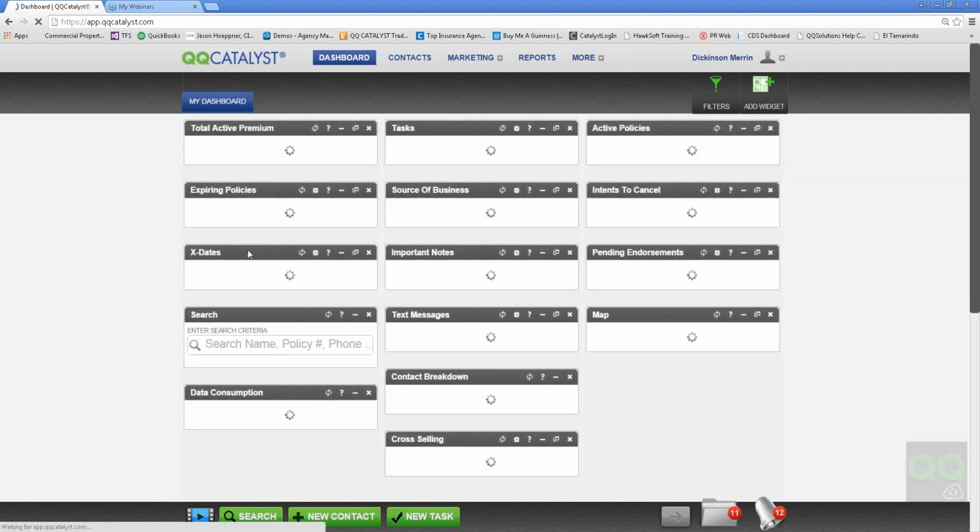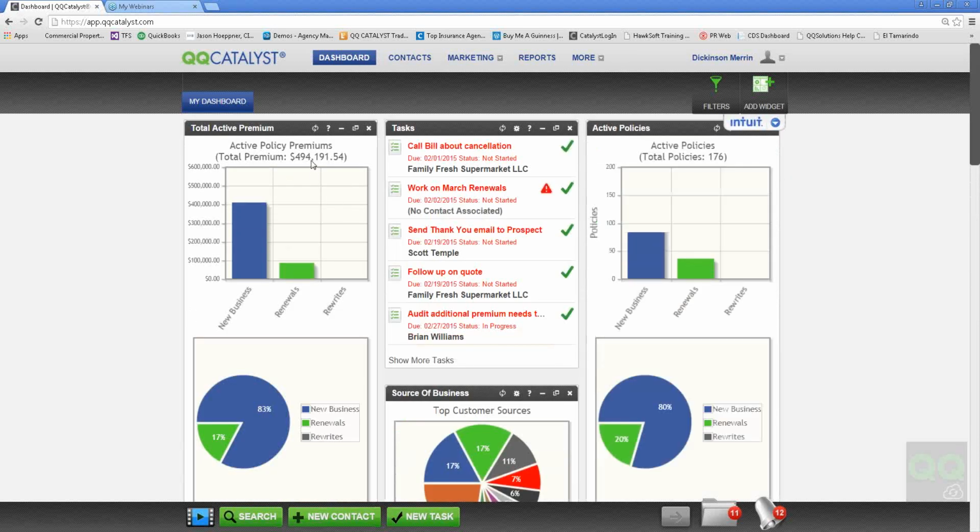A couple of other changes that we've made on the dashboard is now you can see the total on your active premium widget as well as your active policies widget. So based on what you have selected in the filters, you'll see these three columns here totaled up for you, so you no longer have to do that math yourself.